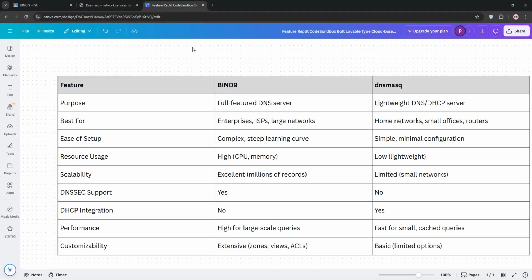So, how do they stack up? Bind9 is powerful, secure, and scalable, perfect for large networks or public DNS servers, but it's complex and resource-heavy. Dnsmasq is lightweight, simple, and ideal for small networks or embedded devices, but it can't handle enterprise-scale loads or advanced DNS features. Check out this chart for a quick breakdown. Choose Bind9 for enterprise-grade DNS or Dnsmasq for small, simple setups.